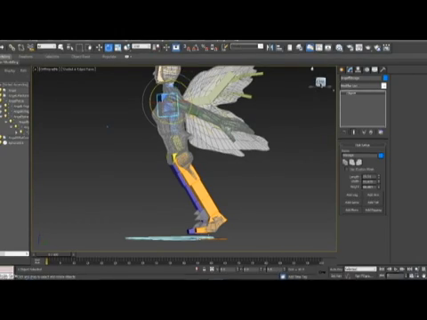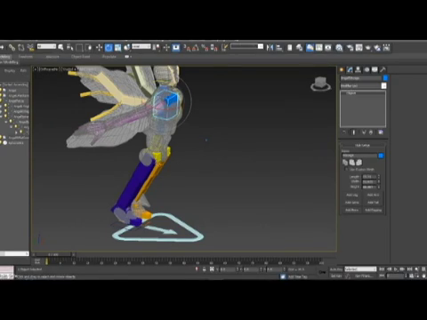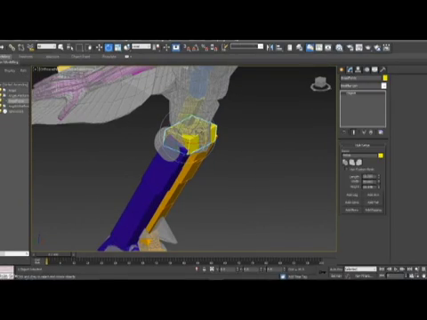Well, that looks a little better. I like that. Maybe rotate this a little bit too.